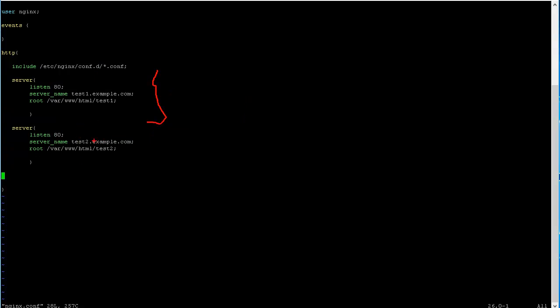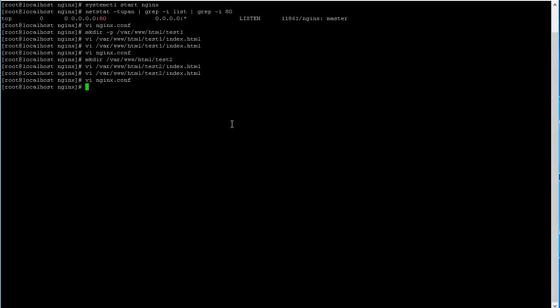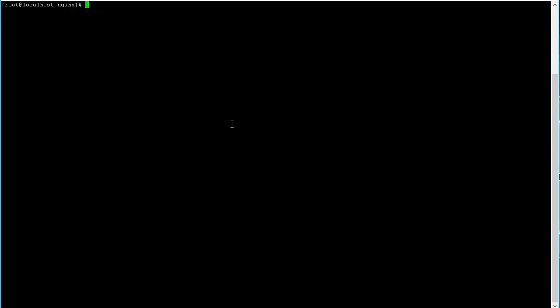Let's move this second server block to the first place and then see what happens. So I'm going to paste that here, save it, and I'm going to reload changes to the Nginx. In order to reload changes to Nginx, you can do systemctl reload nginx, or you can do nginx -s reload. That will reload the configuration.